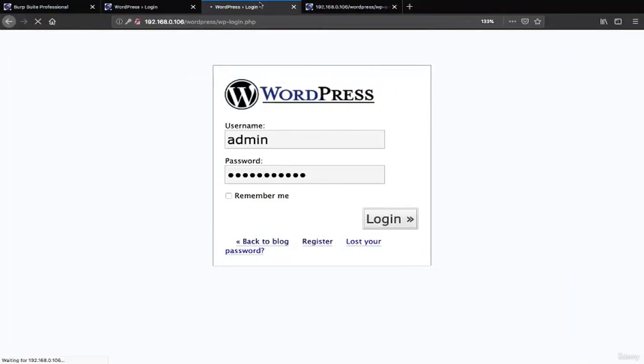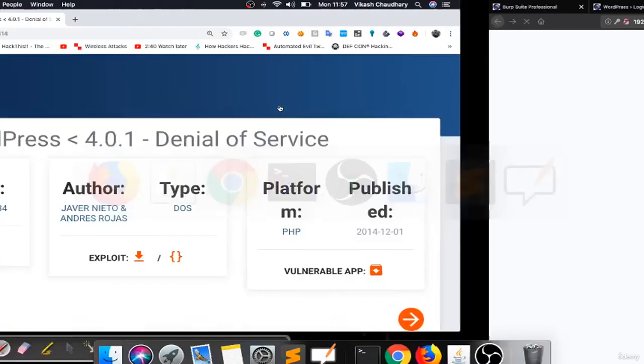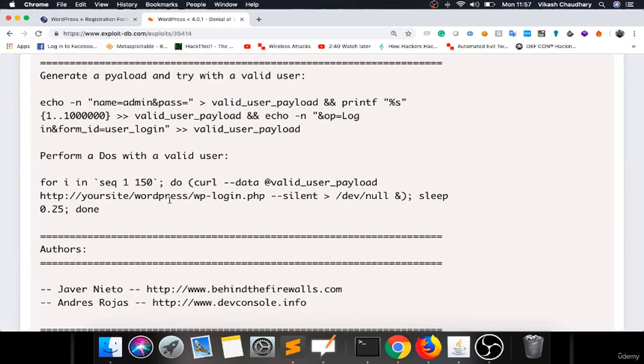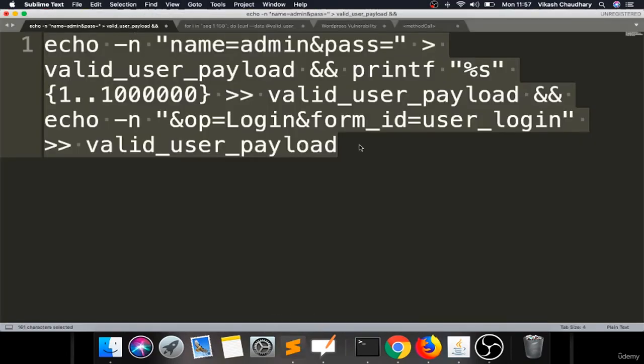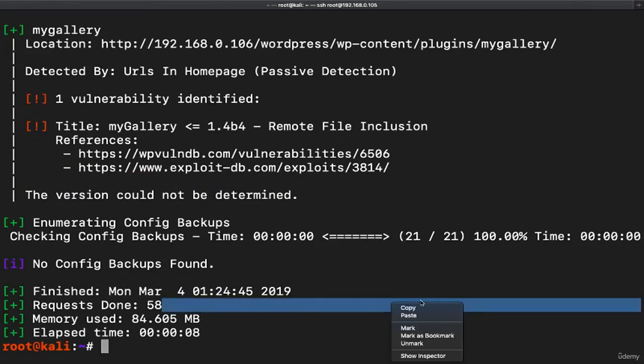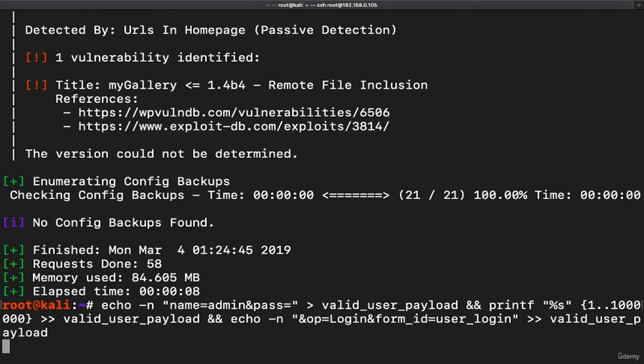Now you can see the exploit is this one. First we have to create a payload for a valid user. So username I'm giving admin, and I'm creating payloads for password, as you can see. I already have this code. Let me simply copy this code and paste it. So I created a valid user payload, perfectly.